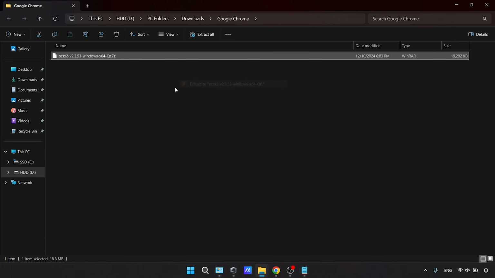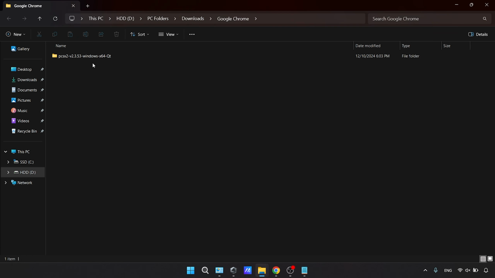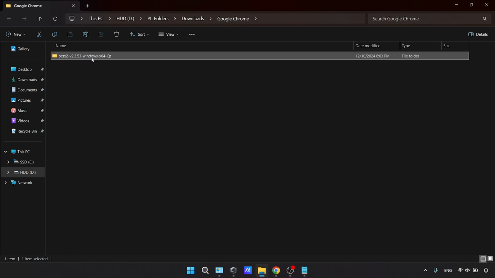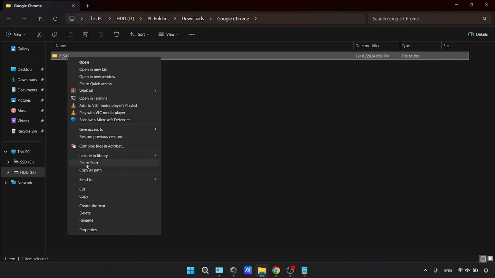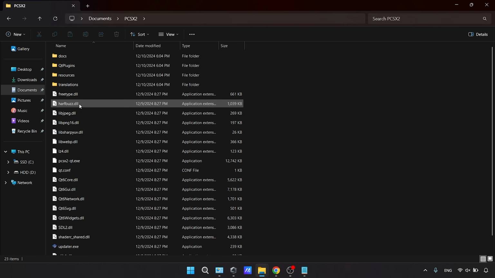But when you boot it for the first time, it's going to generate another directory in the Documents folder of Windows. So what I like to do is merge these locations together by renaming the main directory to PCSX2 in capital letters and placing that in Documents ahead of booting the emulator for the first time.